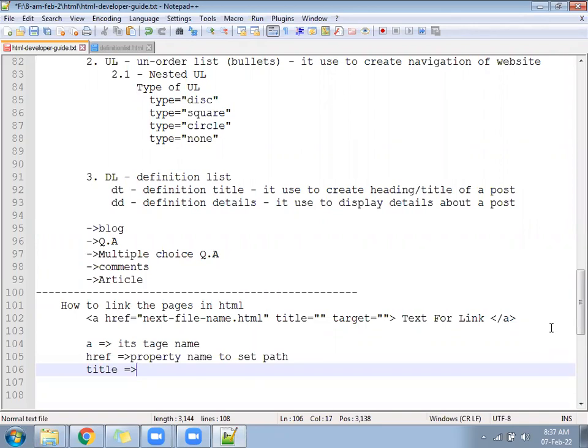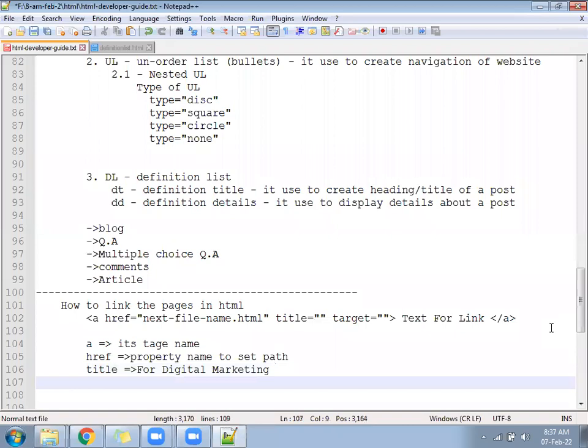Let's make a definition first. This is for what purpose? For digital marketing. If you want your page to come in the Google search, you have to follow the rules of digital marketing also. So the title plays a major role. I will show you why and where you are going to use the title.